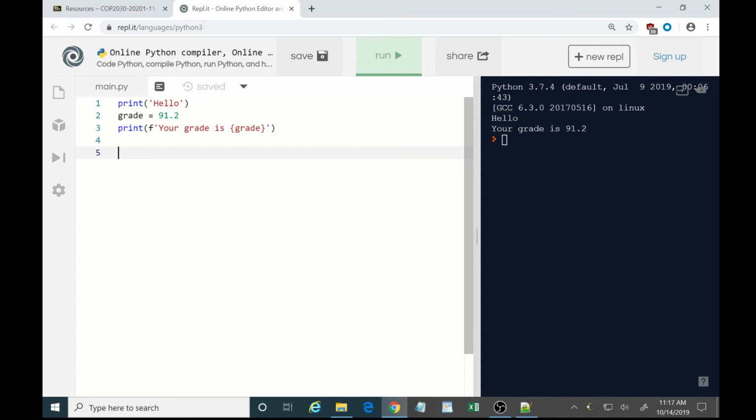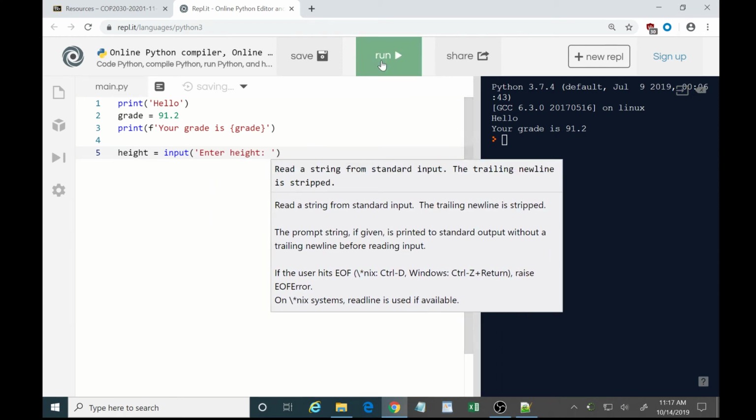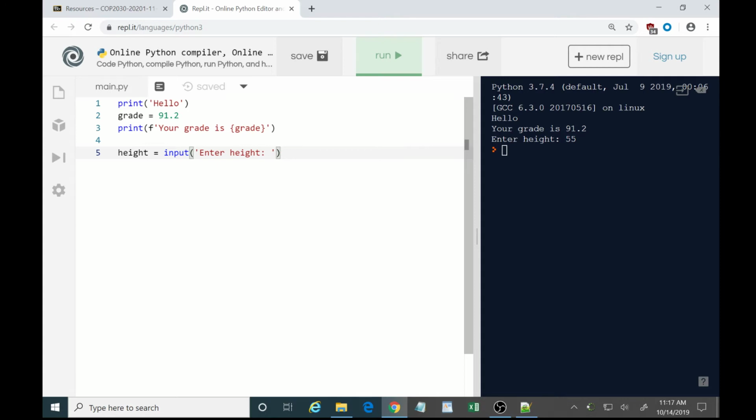If I want to get input from a user, there's a special function called input. So let's say, for example, we want to get the student's height. We type in input, enter height. I don't know, 55, whatever units. Inches, maybe, I don't know. And what happens is by calling this function, it prints out this label, this string, enter height, and then it stores it in this variable.